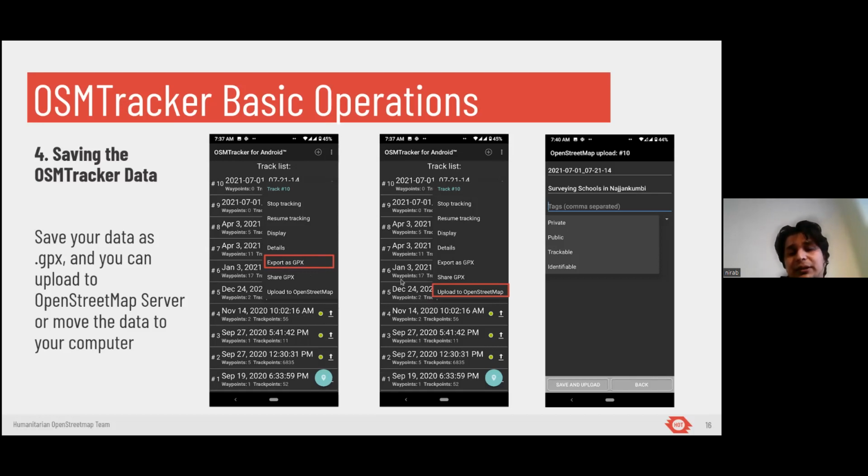Another option is that you can make your GPS tracks available to everyone in the world, so that they can also use it for editing. You can directly upload it as a GPS track to OSM. For this, you need to be logged into OpenStreetMap using your OpenStreetMap credentials.